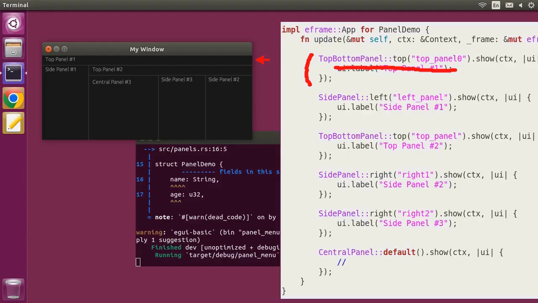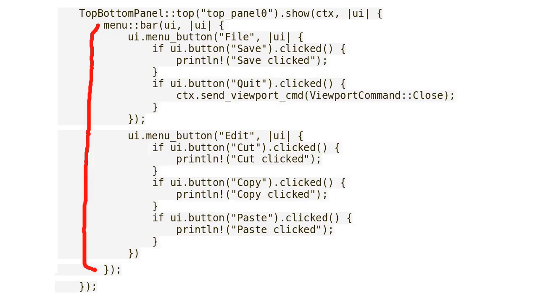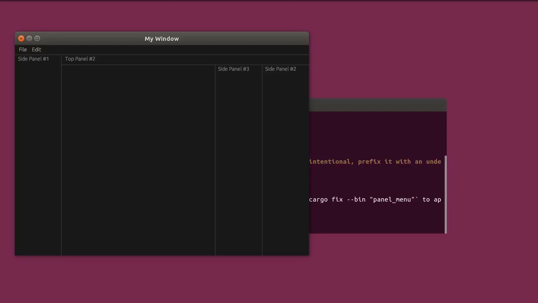Next, let's replace the label with a menu bar. The top-level menu bar is made up of menu buttons, and each menu button contains several buttons. Let's run the program.